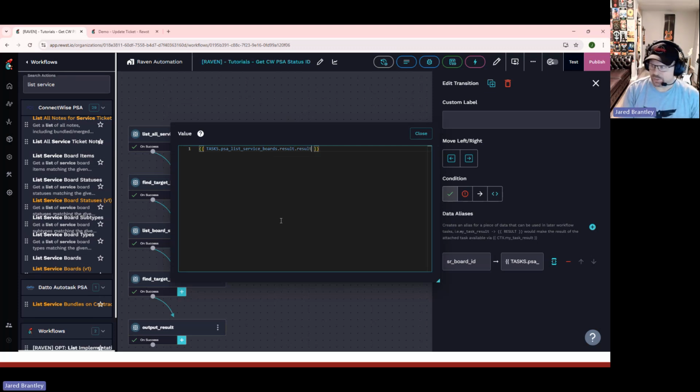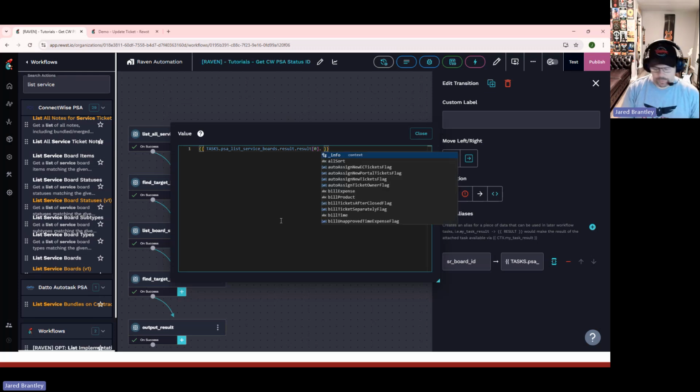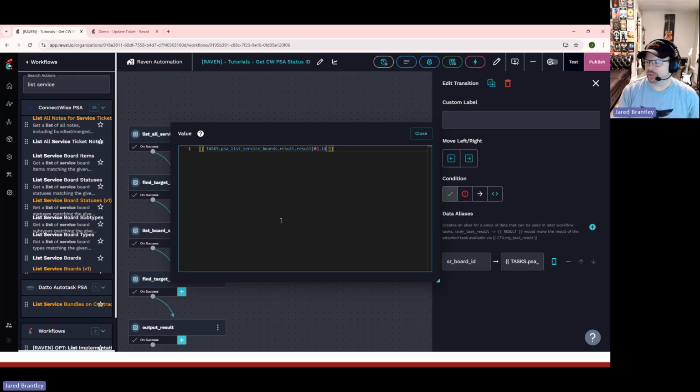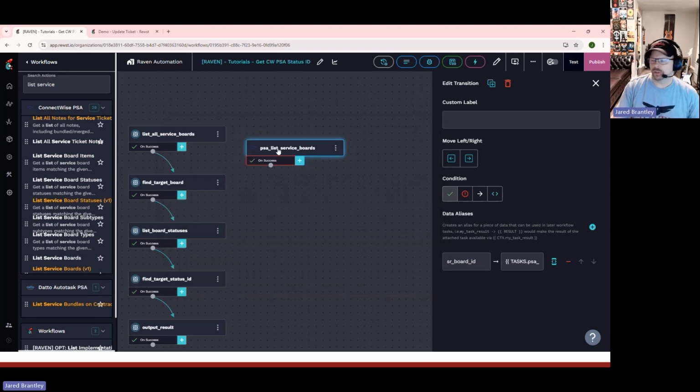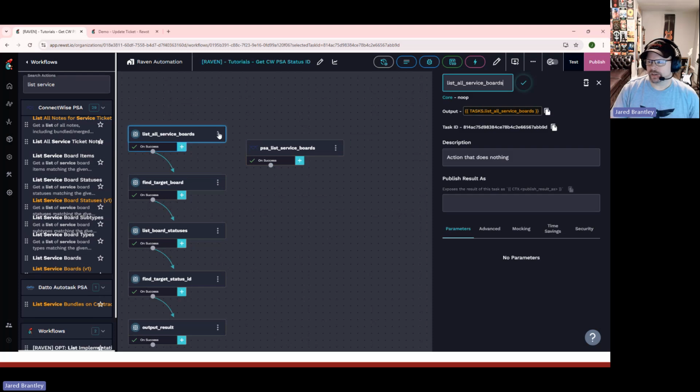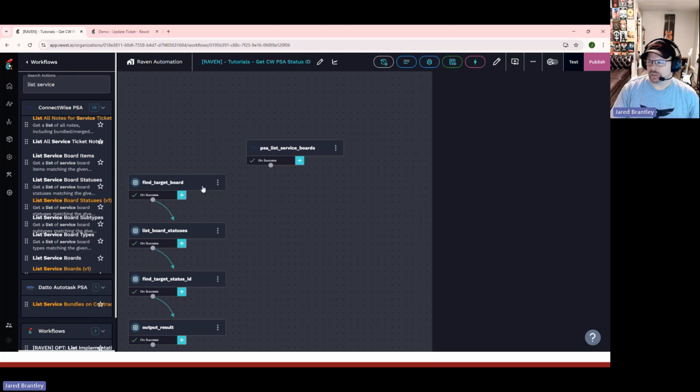Now, remember I mentioned an index number. So let's open a bracket. The first result is always going to be 0. We should only get a single result here because we're putting in the exact name of the service board, or the exact string. And the property that we need to return is simply going to be the ID property. So let's close that. When this action runs, it's going to grab our board and populate this SR board ID with the board ID variable. That's going to satisfy our list all boards need and our find target board.